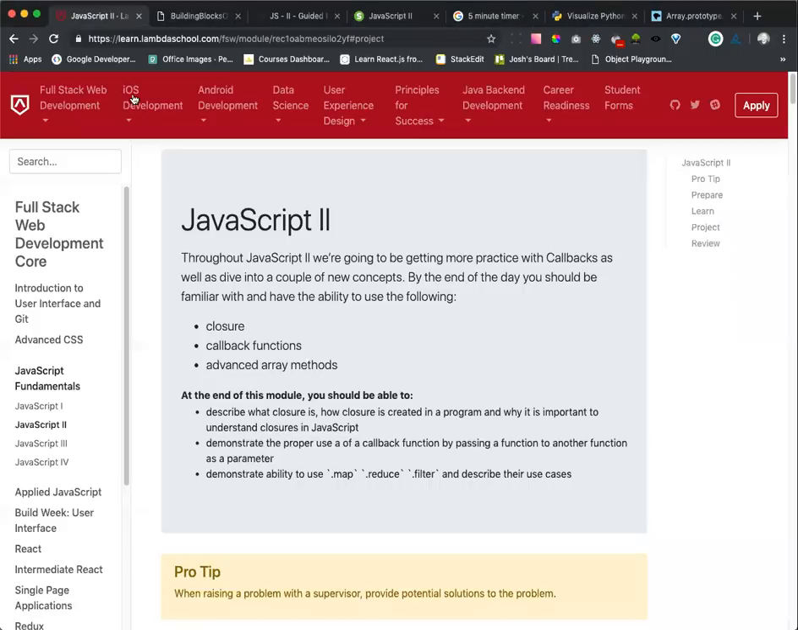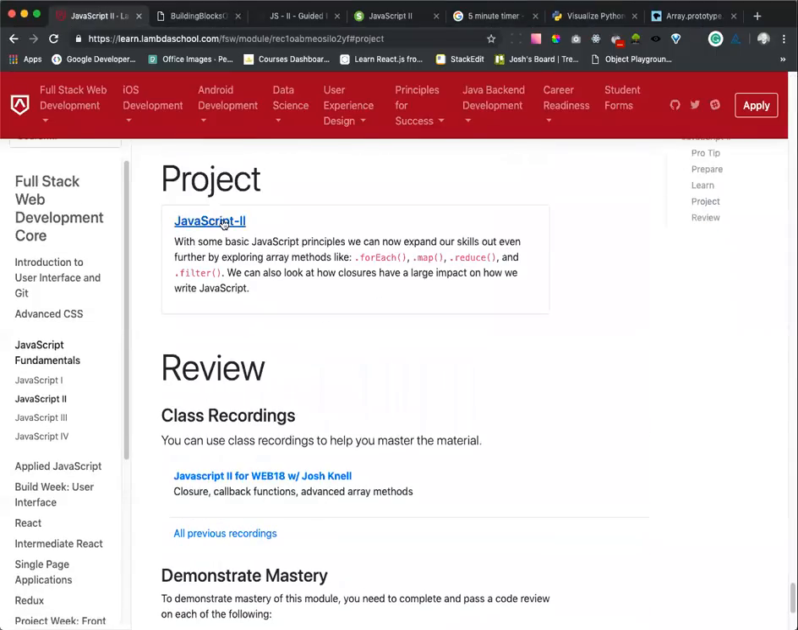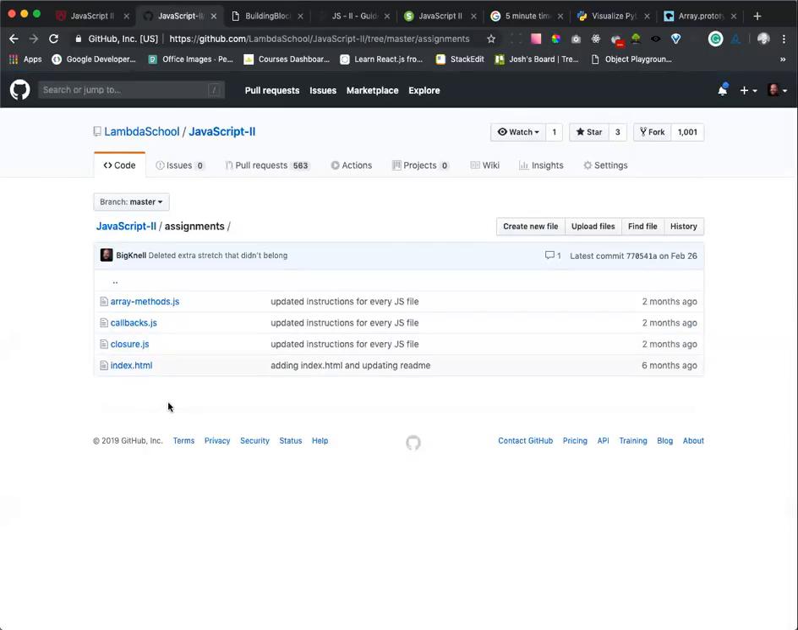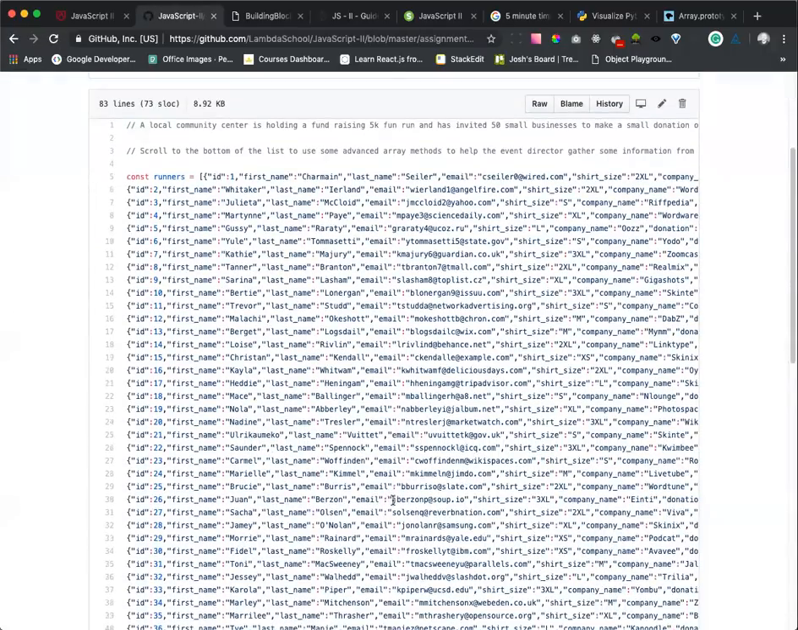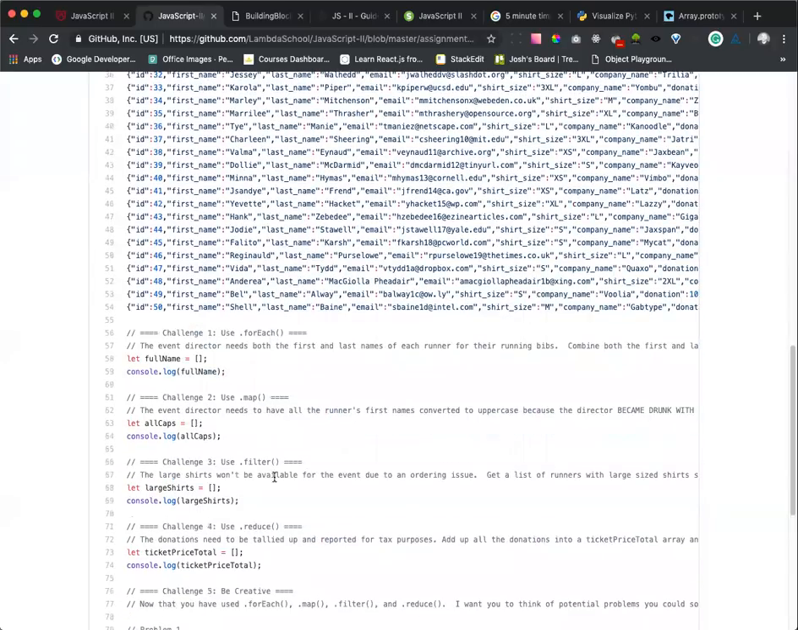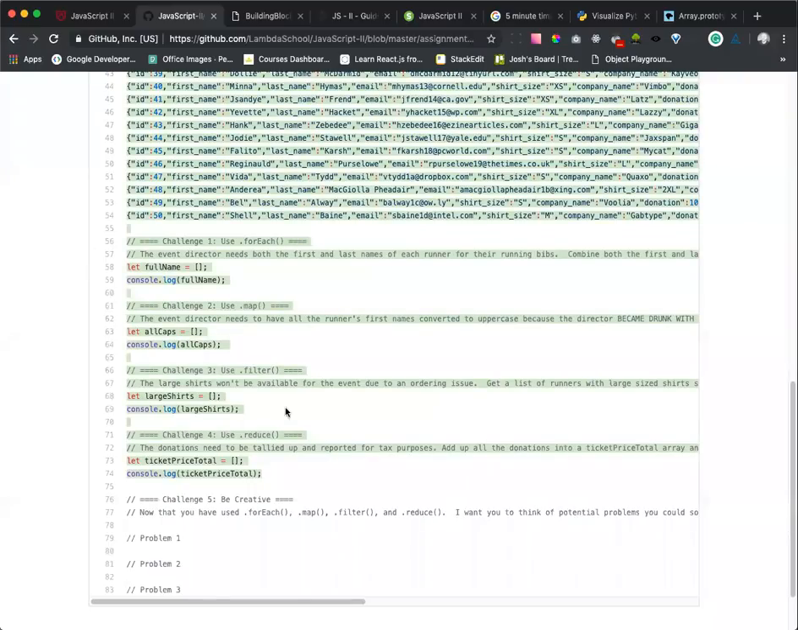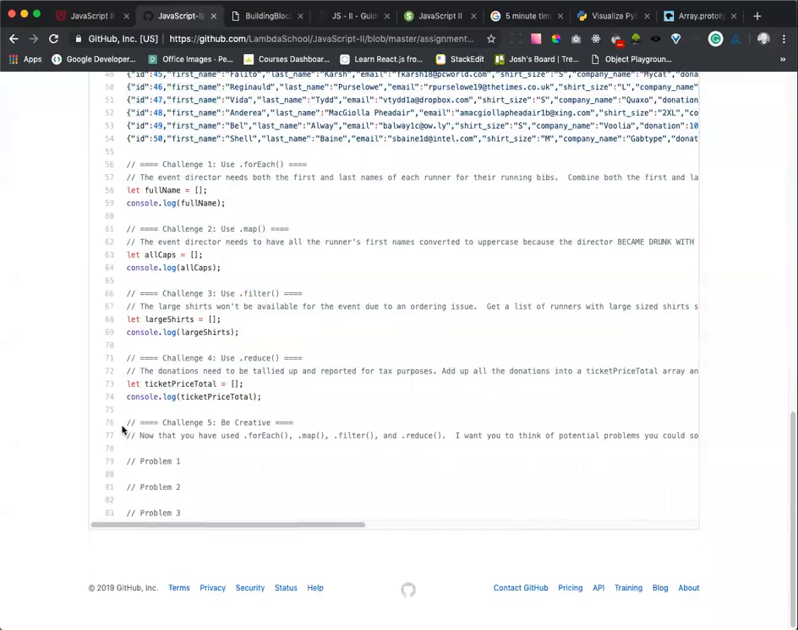So if you look at the project this afternoon, it's a conglomeration of all these ideas together in the assignments folder. So closures, callbacks, and array methods. With array methods, I just give you a giant piece of data again, and then you've got to use for each, map, filter, and reduce to go over that. And then this might be the hardest and/or fun part of the day: you've got to come up with problems and solve those problems using these array methods.